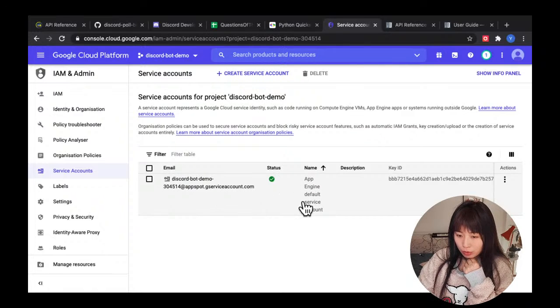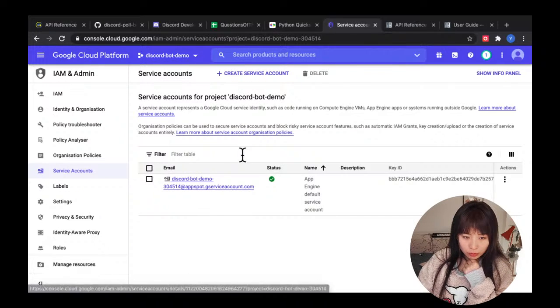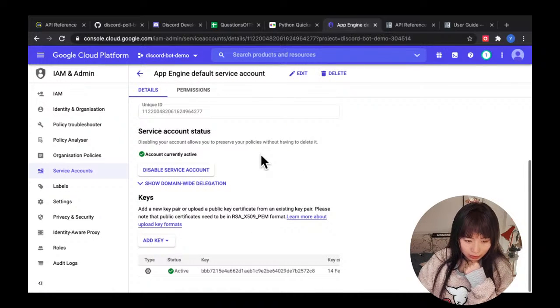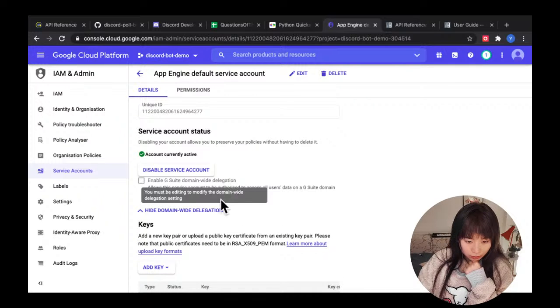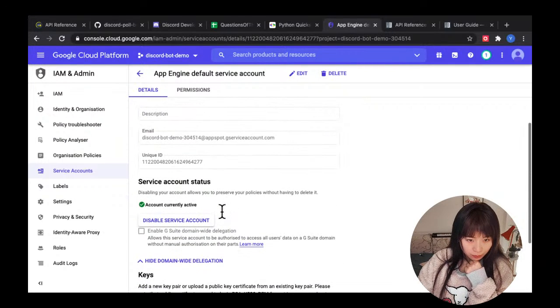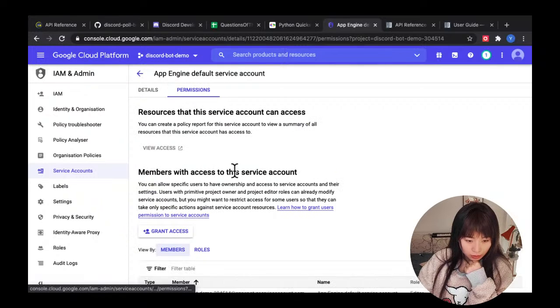Here, I was using the App Engine default service account. And actually, it's not the best practice, but we can leave it with it for now. And you can see permissions.